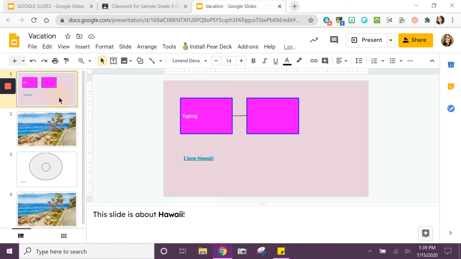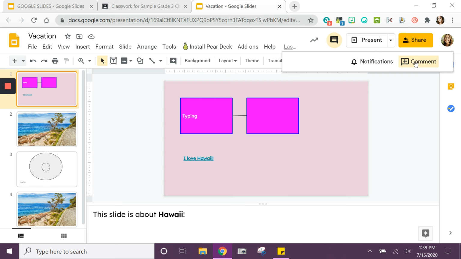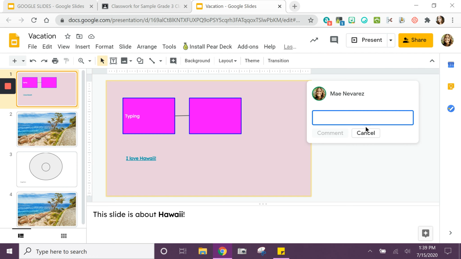So let's say I wanted to comment on this slide. I would click on the slide that I want to comment on, come up here to comment, and say comment, okay? So now I'm about to comment on this slide. Should we add another box? Okay, but let's say I'm asking this question to a teammate. So, should we add another box?